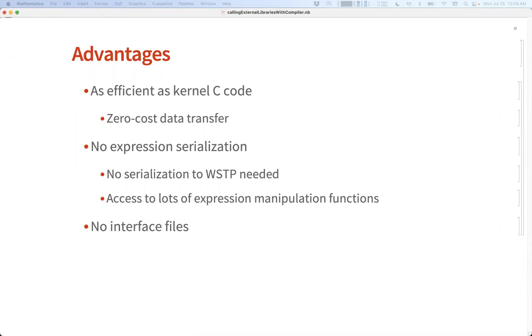First of all, it means that you don't have to do expression serialization and deserialization. So for instance, if you have code that's manipulating expressions, or taking and returning expressions, as is very common in something like LibraryLink, you'd either have to pass the expressions over through WSTP, which is a pain because it's not very user friendly, and it's also slow because you have to be constantly serializing and deserializing everything. But if you do things through the compiler, it's just passing around the Expr struct, which is much more efficient.